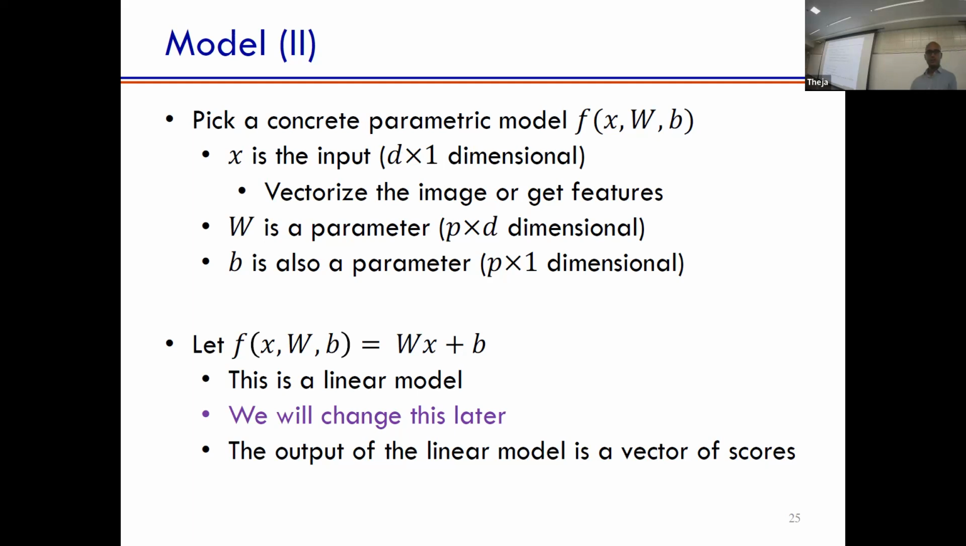Now I wrote it this way, but in general, the function could be f of x comma the parameter, which could be theta, for example. I wrote it this way because I wanted to introduce you to the logistic regression model, which is actually just a linear model. This is a linear model. F of these arguments is nothing but the matrix multiplied with x, and you add an offset vector.